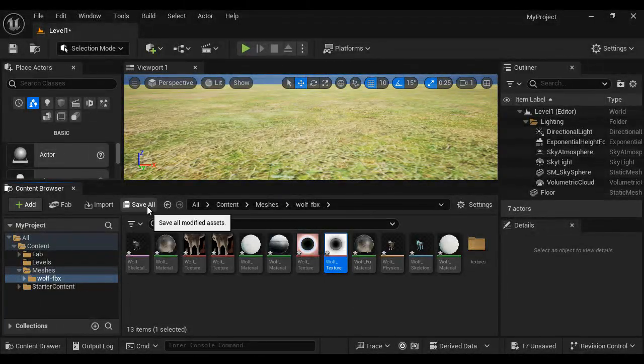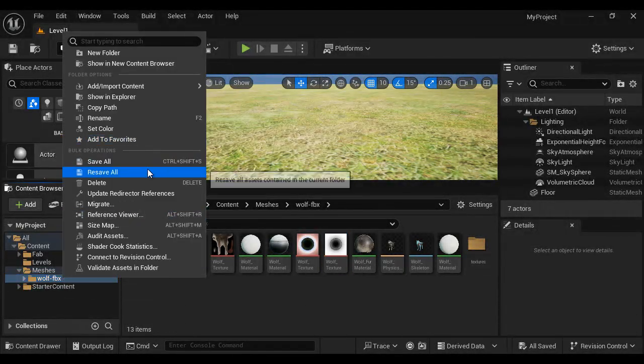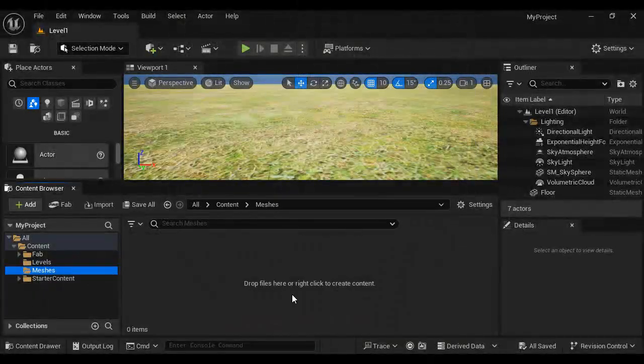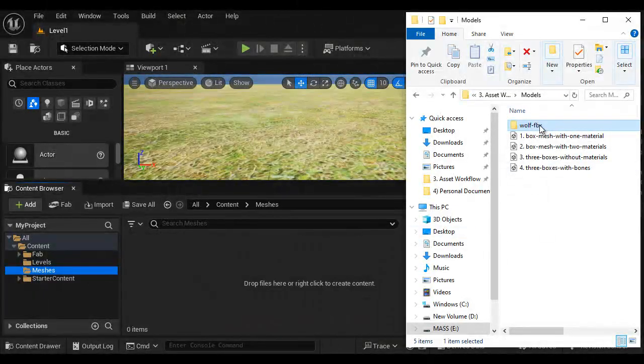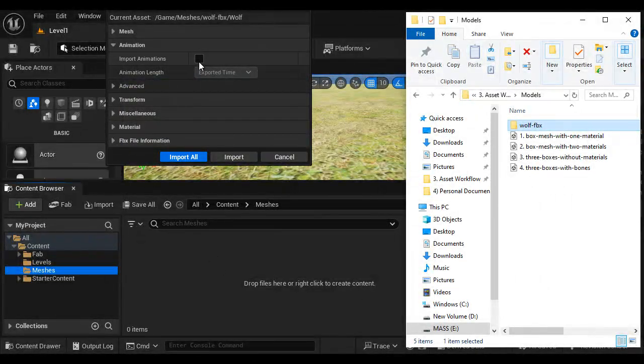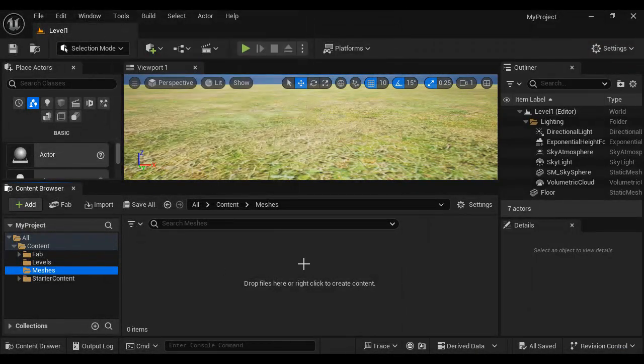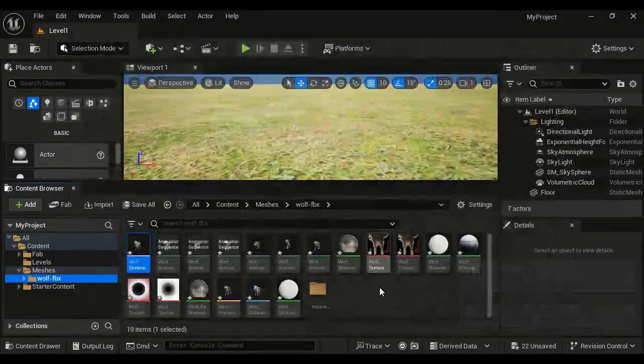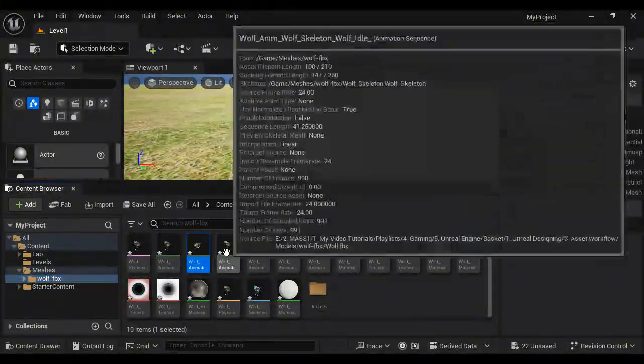Let me import. Okay, save all. To delete, actually I have to save, guys. So I simply right click here and say delete, delete, delete. Select the meshes and I drag and drop the wolf FBX again. This time I import all the animations and say import all. For each animation it creates separate files, guys. You can see here now we again have animation files.